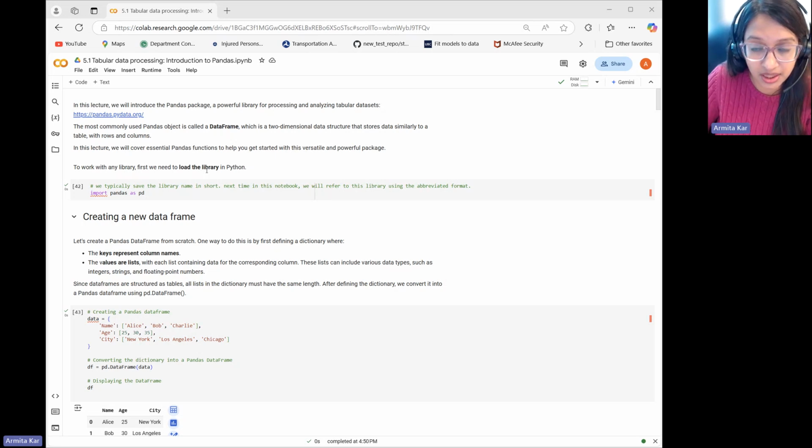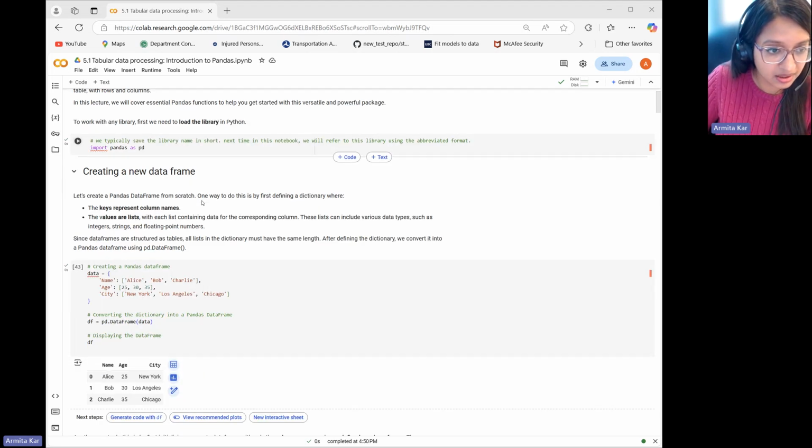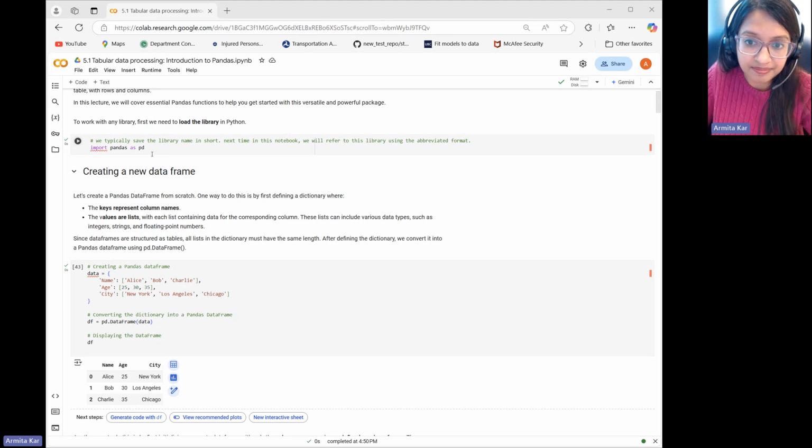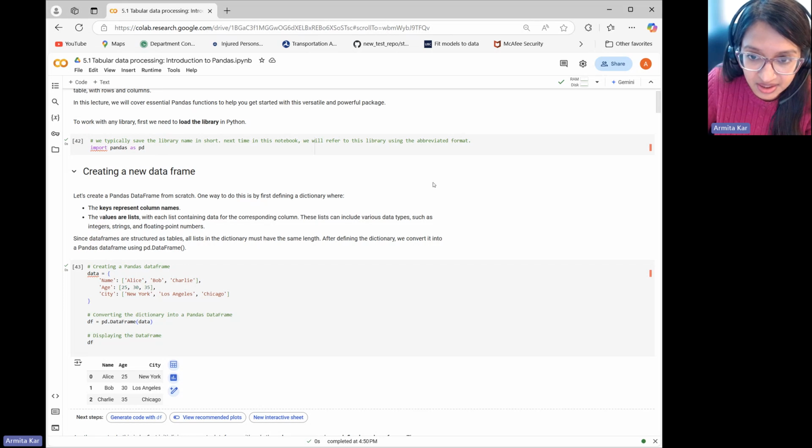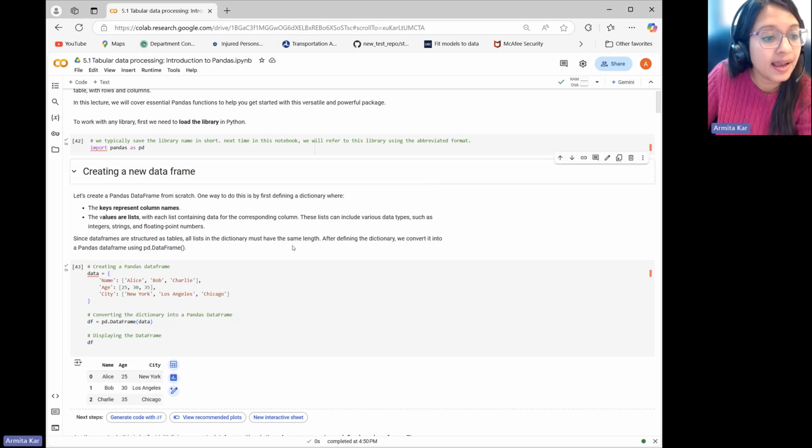So Pandas is already installed on Google Colab. We do not need to install it again. And all we can do is just call the library using this import option. So we're gonna say import pandas as pd. So we are using this shortened version of this library name so that next time we use this in this notebook, we will refer to this library using this abbreviated format.